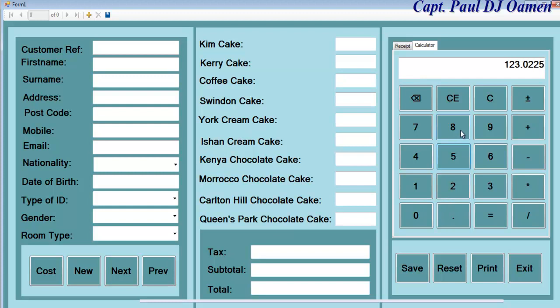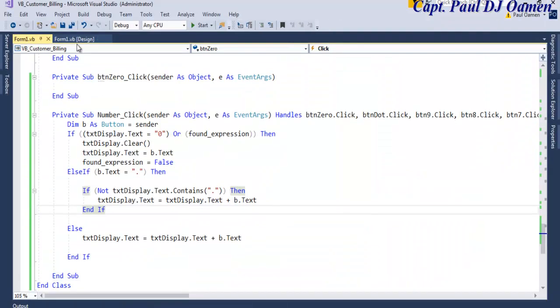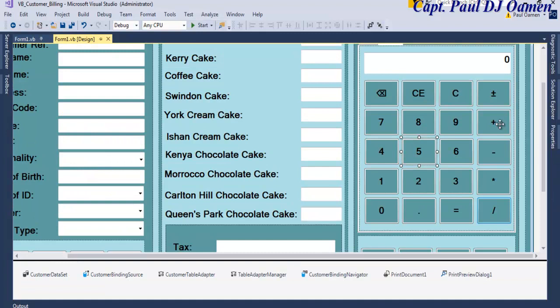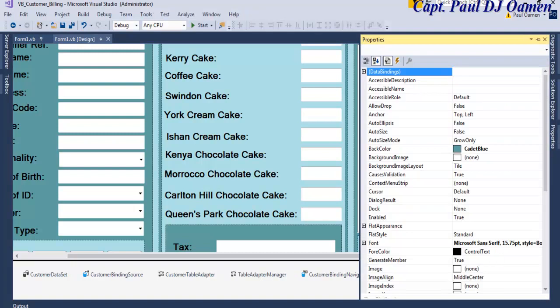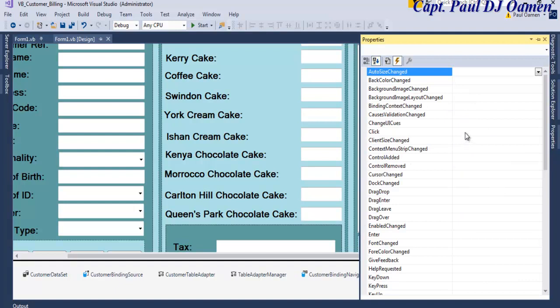Try the dot again, so it's working, everything is working, so that is fine. Okay, I'm going to take care of these operators. So I will select all of the operators and come into the properties, and give the operator a name here. I'm going to call it operation underscore click. I'll just press enter.